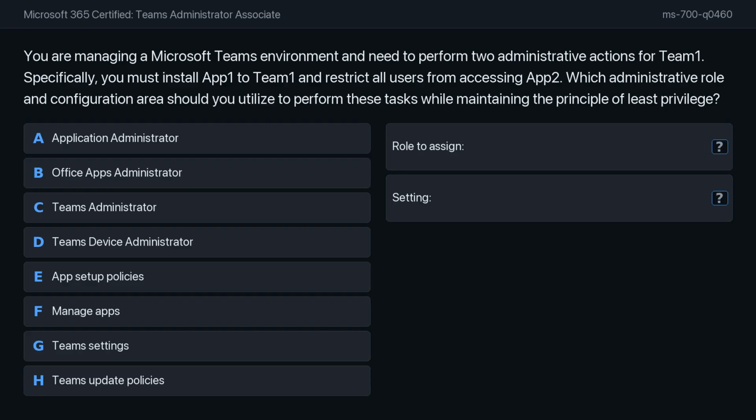To understand this scenario, consider the specific needs of managing an application lifecycle within a collaboration environment. The challenge is to identify which specific role has just enough permissions to control these tasks without over-provisioning access, and which administrative area specifically handles app permissions and installations.